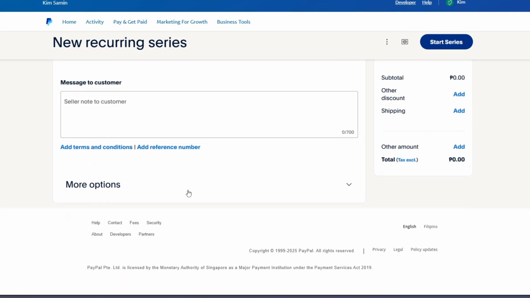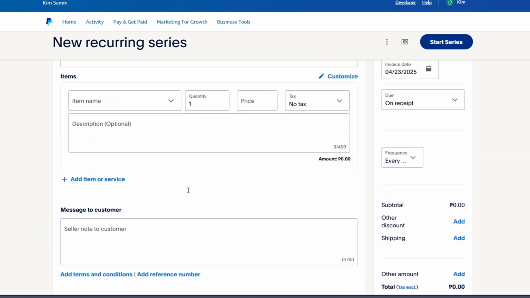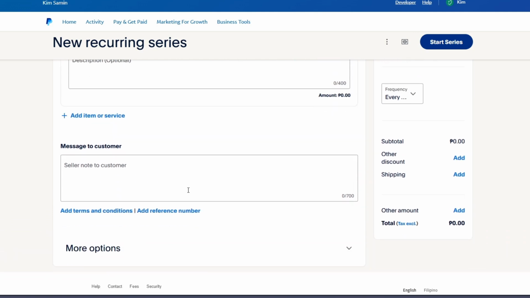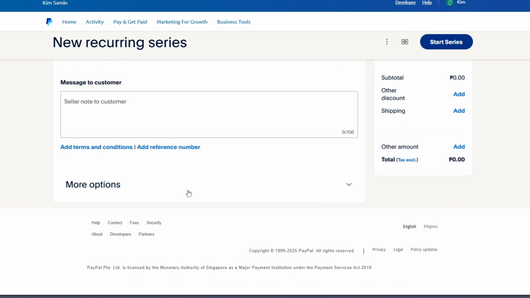And so, setting up PayPal subscriptions is a game changer for any businesses looking to generate consistent revenue. Whether you're a coach, digital product creator, or run an online service, recurring billing makes your life easier. So go ahead, follow the steps and start getting paid automatically every month.